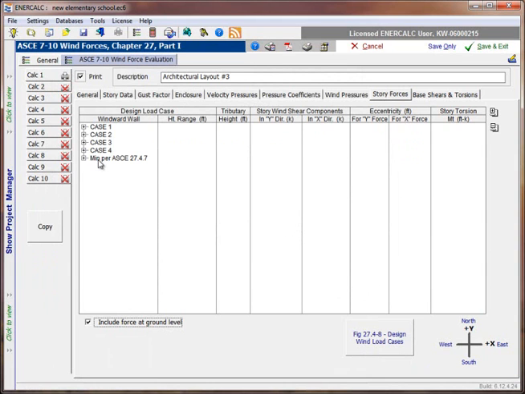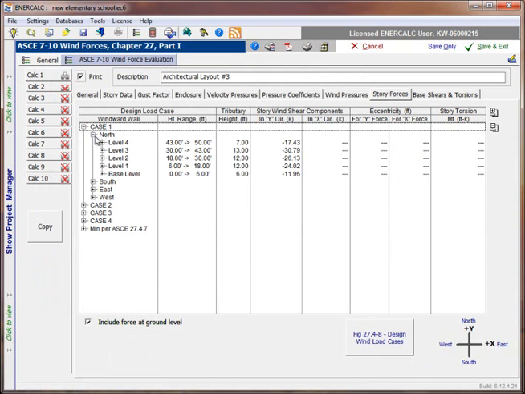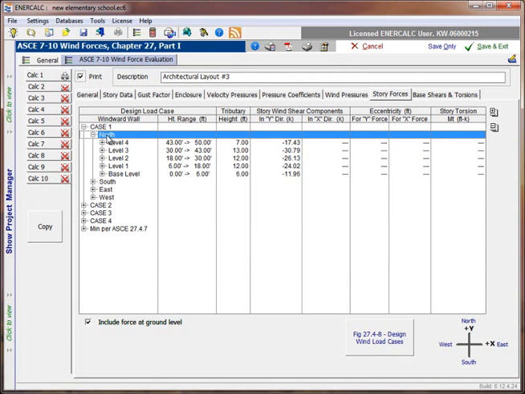We'll get to the minimum in just a second. So starting with Case 1, if I expand that, I can take a look at details for the north, south, east, and west walls in turn being the windward wall. And then I can see the data that I've entered for the different levels, ranging from the base level, because I've chosen this option to show the force that's down at the ground level, all the way up to the mean roof height that I've defined.